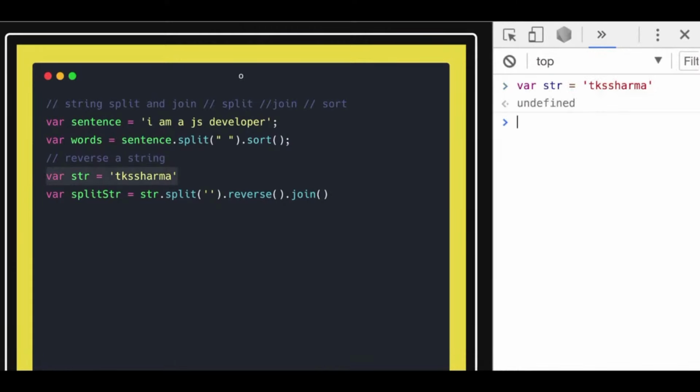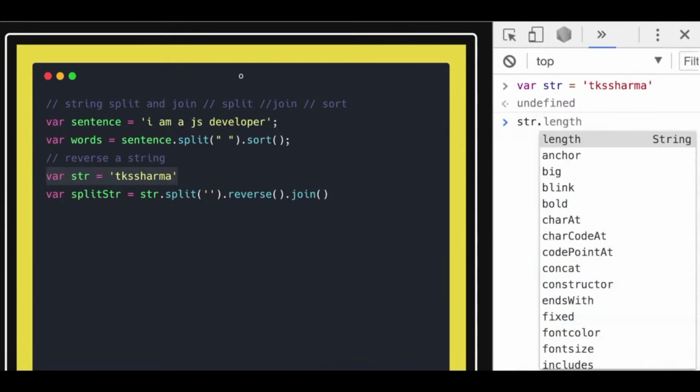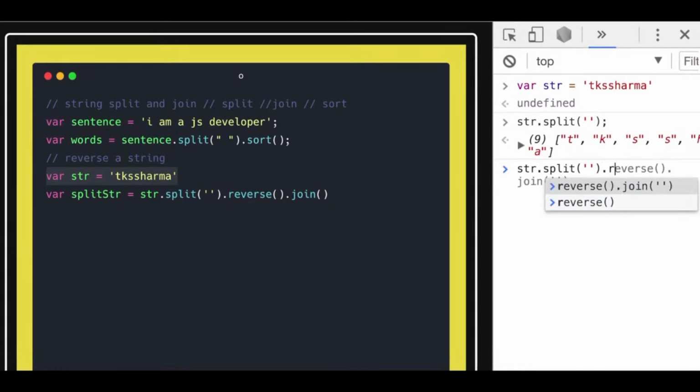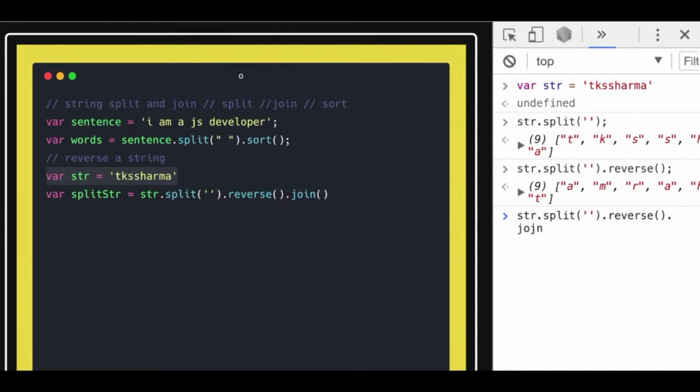So I created this variable here, str.split. What I got is this array. Dot reverse. So it has reversed the array, and then you can join it back. So you got your original string back, reversed. This is how we can do the reverse of a string in basic words.